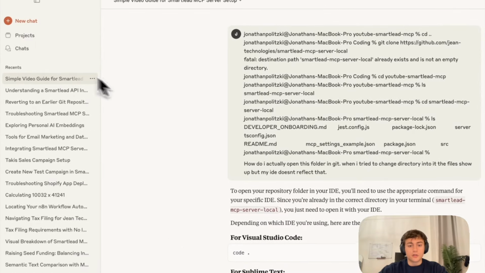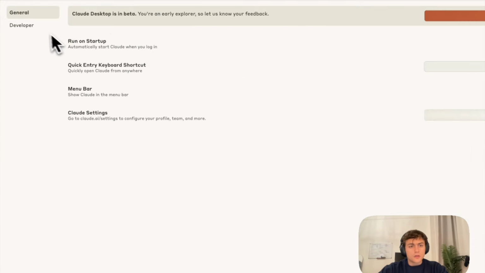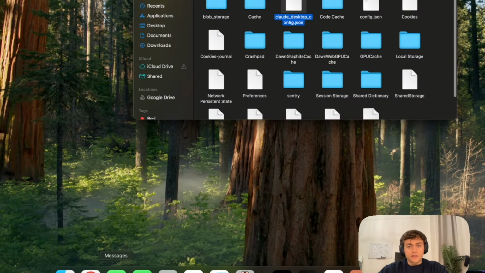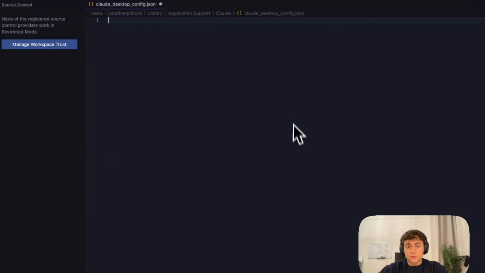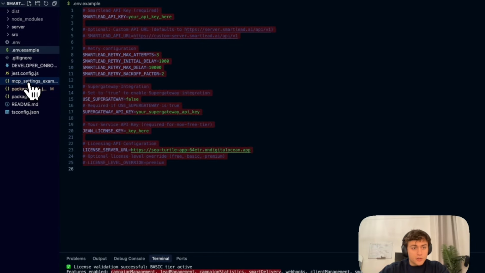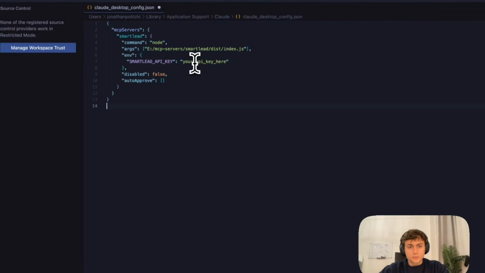and you're going to need to go into settings, developer, and then you're going to need to edit the config file. So this is pretty simple, and we've even included an example of the config here. But you want to make sure that you're actually routing this to the actual file path on your computer, your local file path, and you're also going to place in the Smartlead API key here as well.